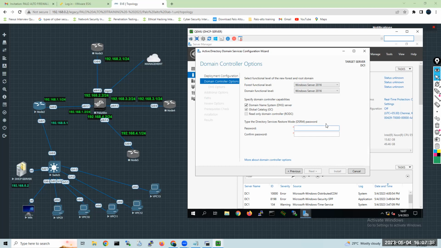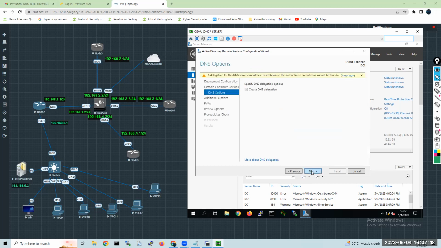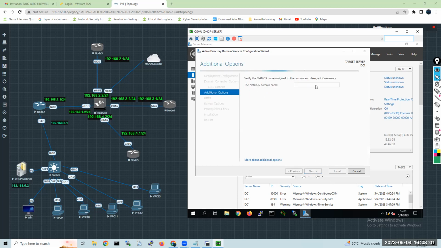So I will give the password here, test 123, the same password I'm giving here, test 123. Click next. You can give a different password also. Yes, capital T. Okay. Right now it is not required to select this option to create DNS delegation. Click on next. So it is resolving the NetBIOS name.